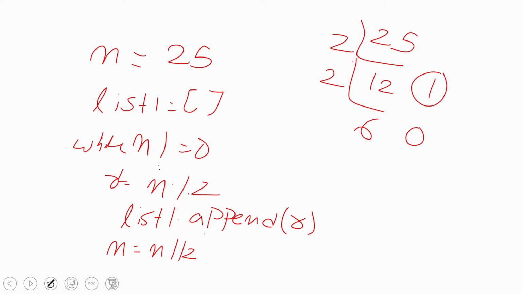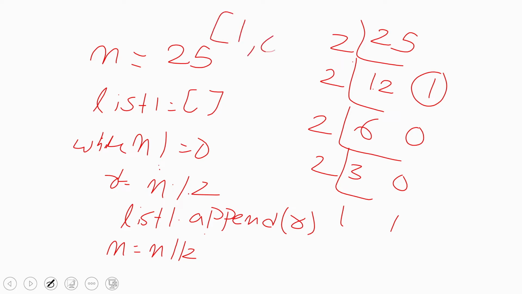Finally, you have to reverse that list. If I keep on appending remainders to the list, look at what you will get. Because append means you are adding, in the list you will have 1, then 0, then 0, 1, 1. But this is not the binary number.